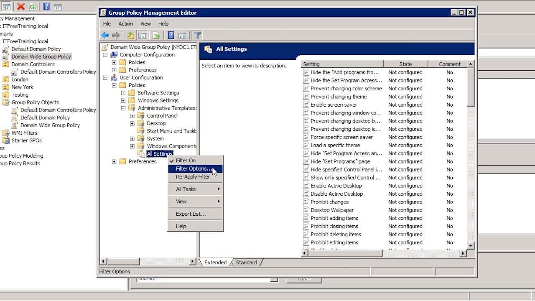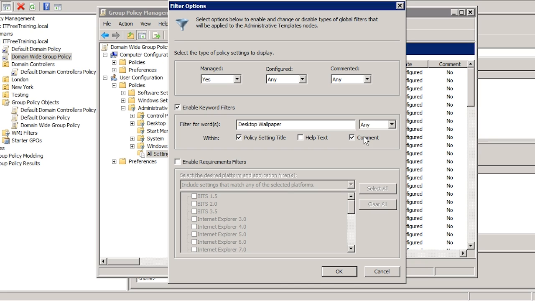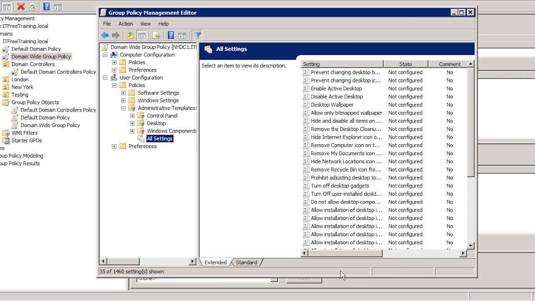If I go back into Filter Options, I will untick the options for Help Text and Comment. This option will search the help text that is associated with the group policy as well as any comments. If you want to further filter the results, select the option at the bottom, Enable Requirements Filters. This allows you to reduce the results based on the group policy being configured for certain requirements. For example, requiring a particular version of Internet Explorer. Once I exit Filter Options, the list is now a lot smaller.